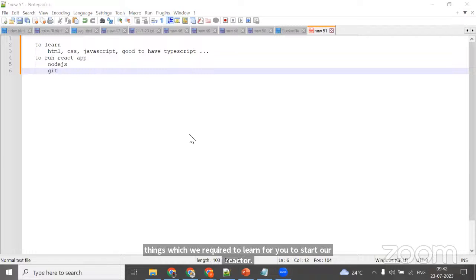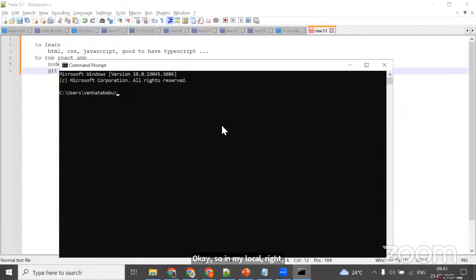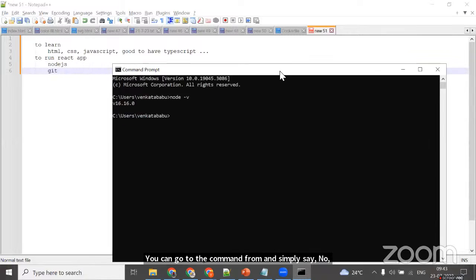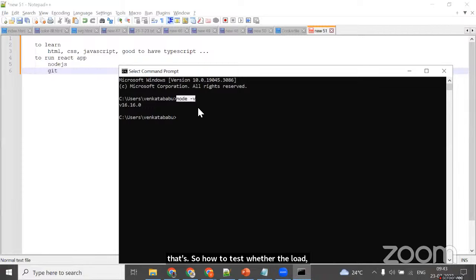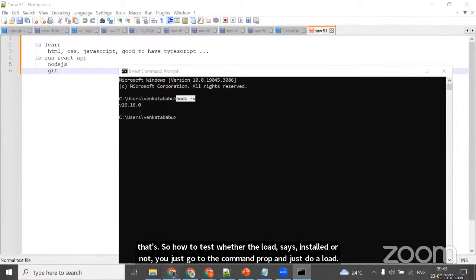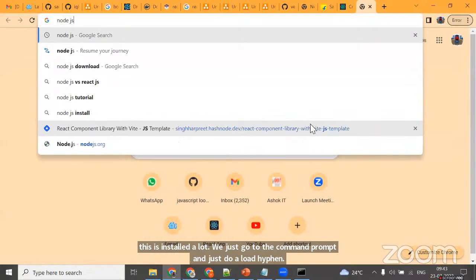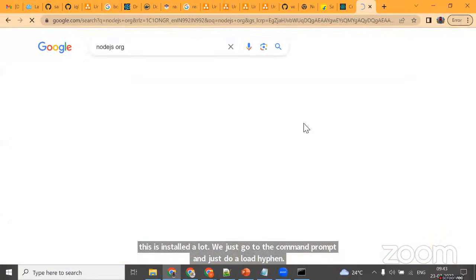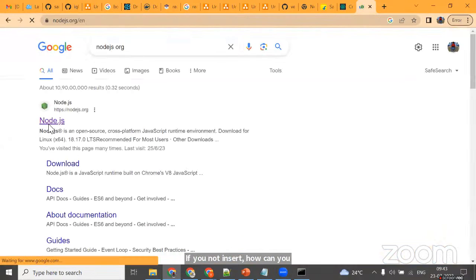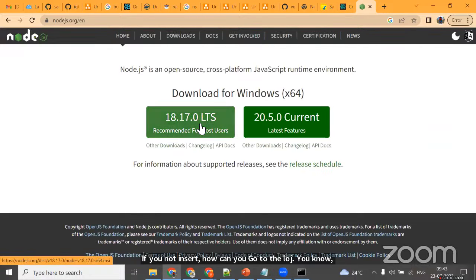In my local, I already installed Node.js. So how can I test? You can go to the command prompt and simply say node -v. So how to test whether Node.js is installed or not? You just go to the command prompt and do node -v. If you have not installed it, how can you install? Go to nodejs.org. You can download whichever is the latest version and install it.